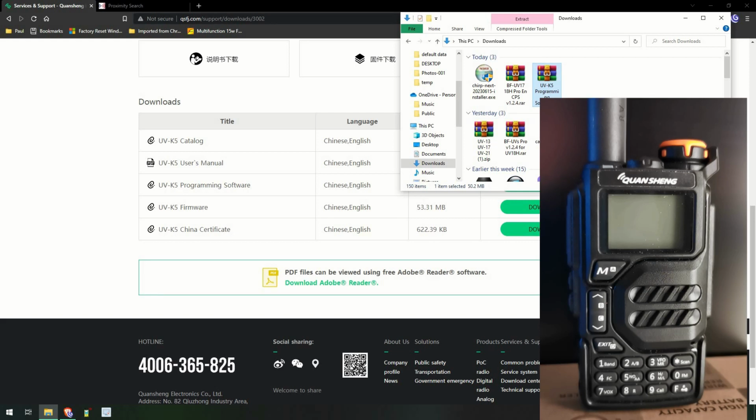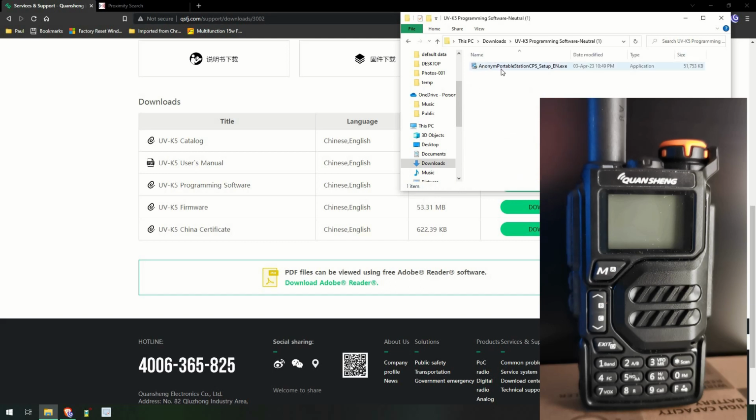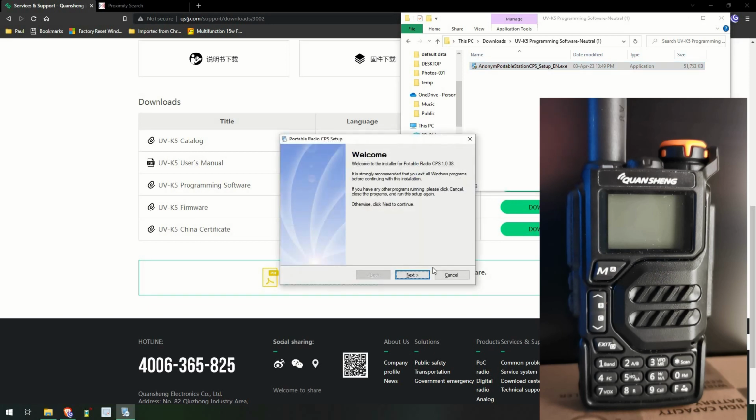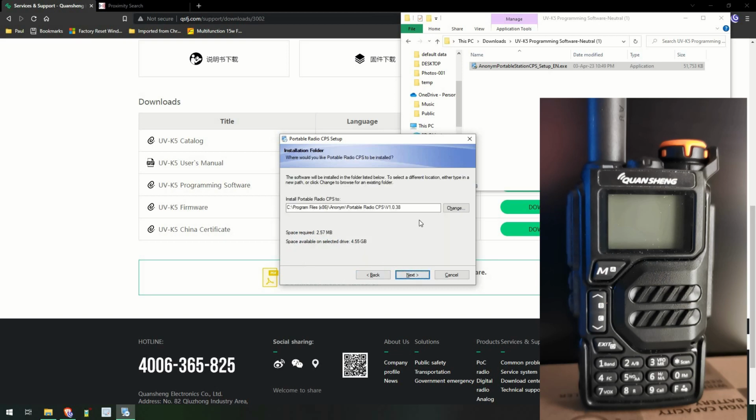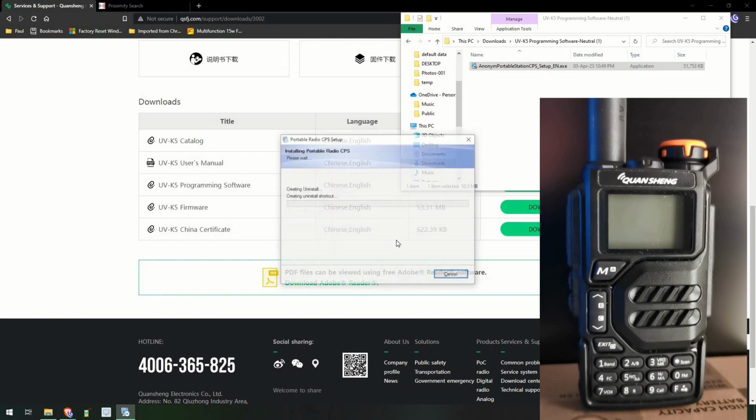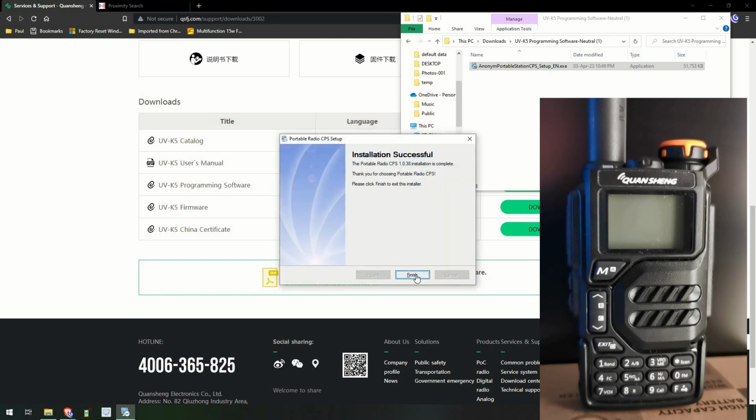So extract, and it's there. So I double click on that. Portable CPS. So let's install that. So just double click. And next. And create a license, which they haven't bothered putting a license agreement in there. Anyway, whatever. You agree to it and go to next. Just leave it where it's going to put it. Next. It's just going to tell you what it's going to do. And then next. And then finish.